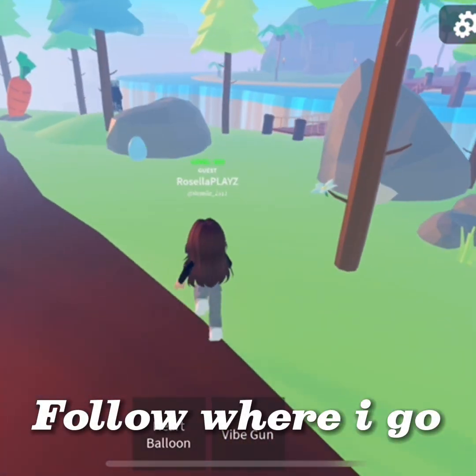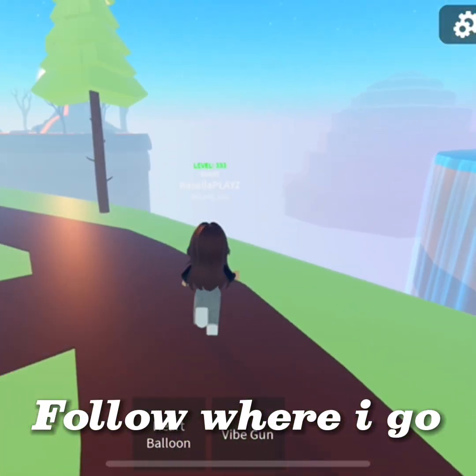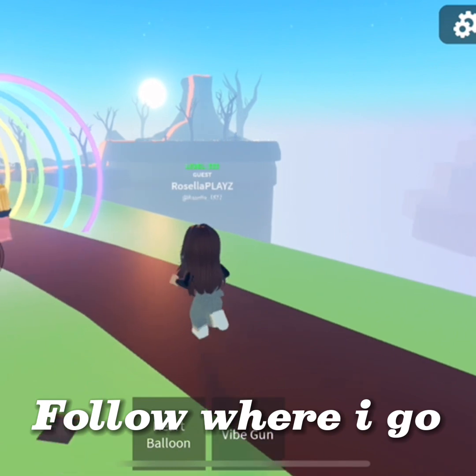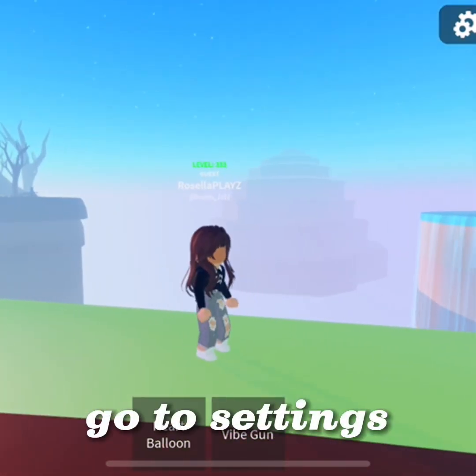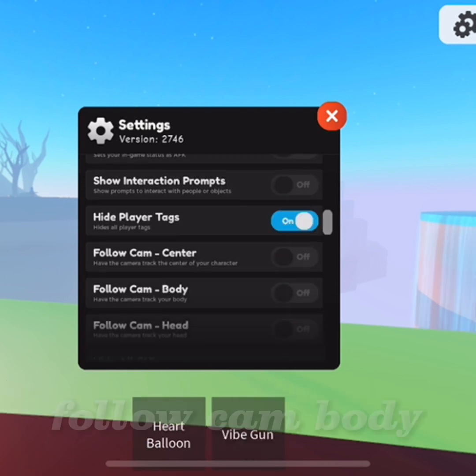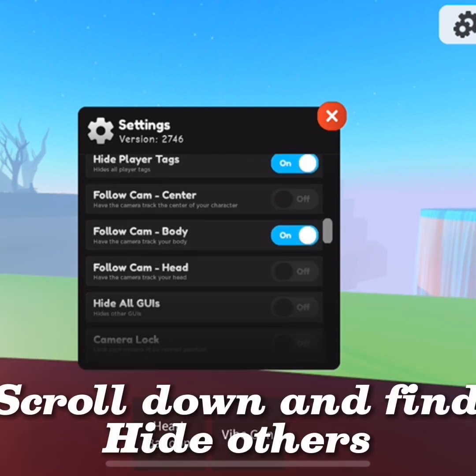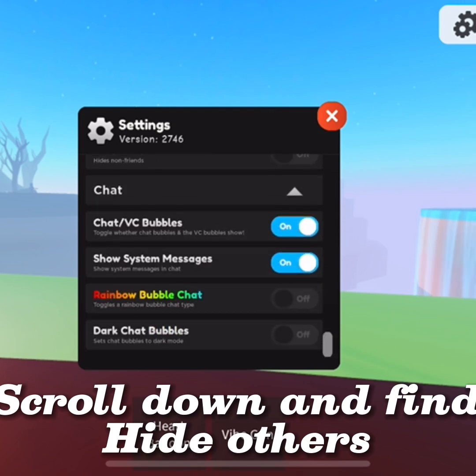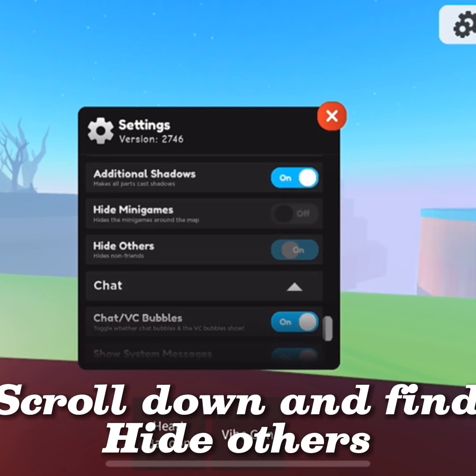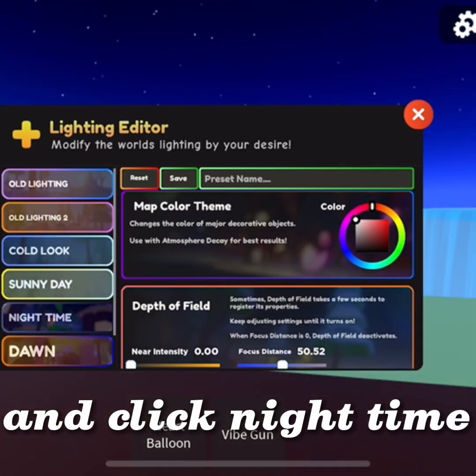Follow where I go. To settings. Turn on hide player tag. Follow cam body. Scroll down and find hide others. Go to lighting editor and click nighttime.